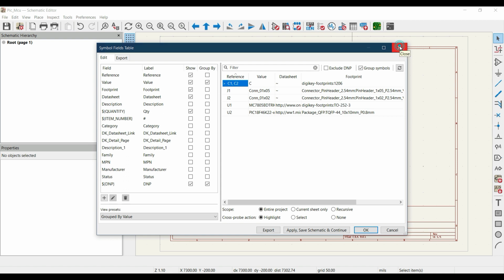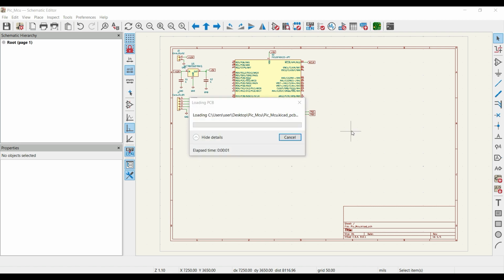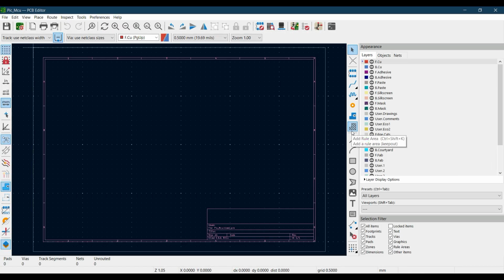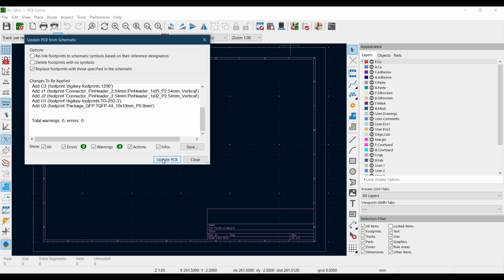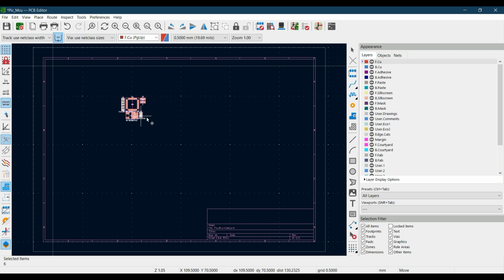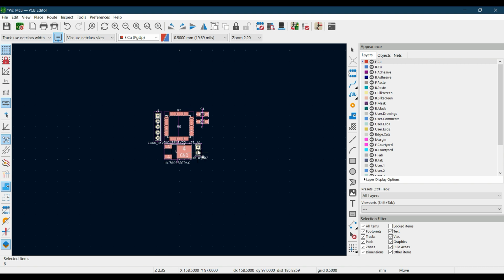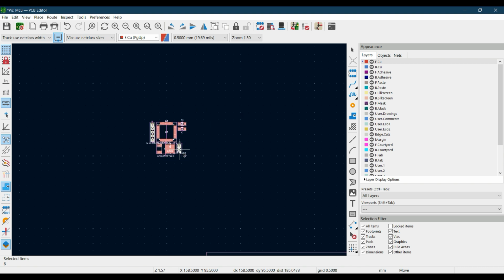So let's close this and switch towards the PCB side. For that, click over here on the PCB editor. This will launch the PCB editor, as we have seen in the previous sections while learning the working of KiCad. Over here on the top, we click on Update PCB from Schematic, then click Update PCB, and let's close this. We now have all the footprints that we assigned in the schematic editor.